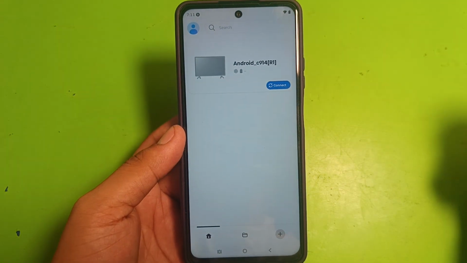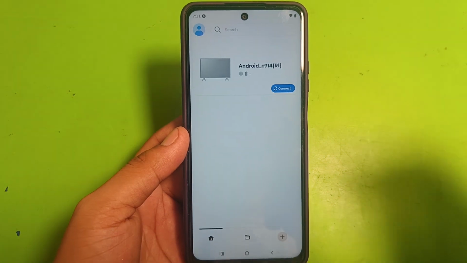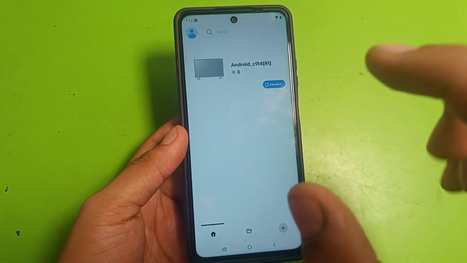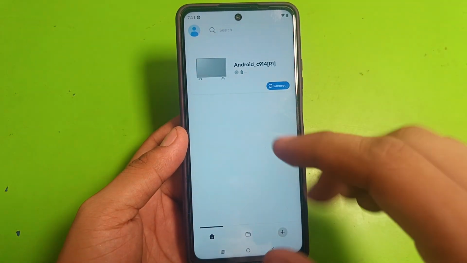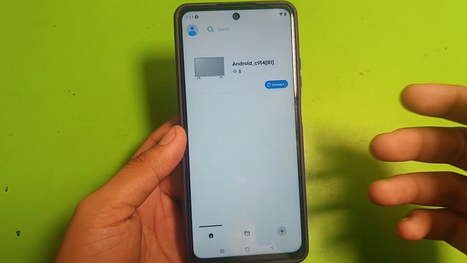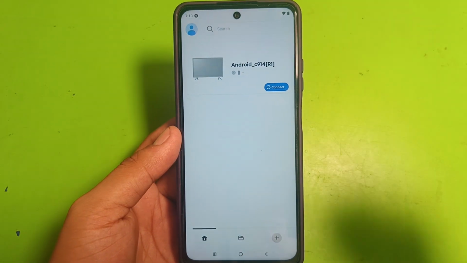With the remote you can't pause or turn on and off, you can do it from your mobile. The things you are doing on your phone will show on your television, same as your phone. I hope you like this video.